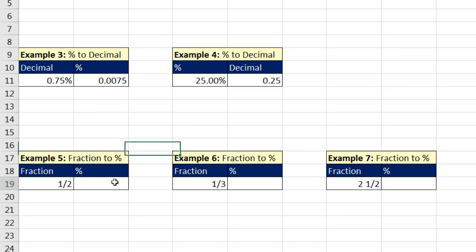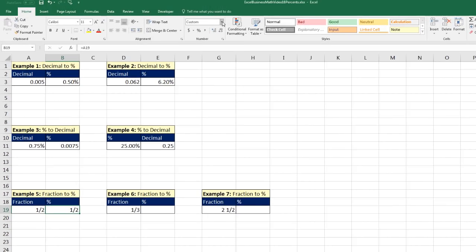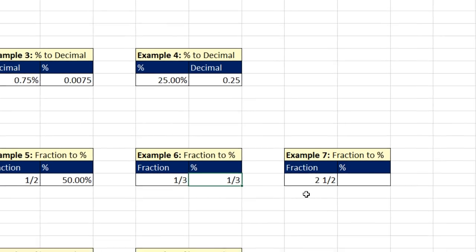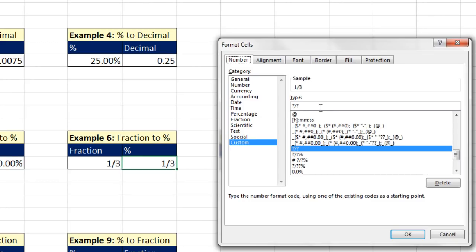Fraction to percent, equal sign, left arrow, control, enter. It pulled that fractional number formatting. If I want 2 decimals, I come up and click percentage number formatting. Now here, equals, left arrow, control, enter. Let's go do custom. Control 1. I want to show it as 33 1/3%.